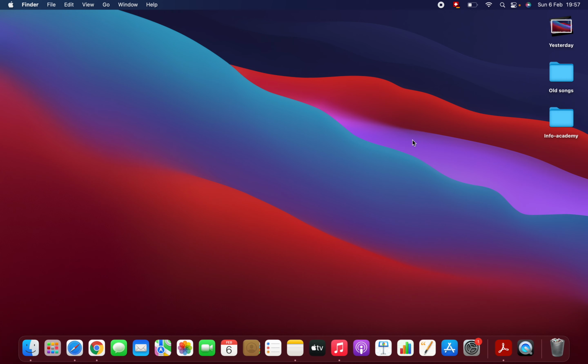Today I'm going to show you how to delete or uninstall a program on Mac operating system. There are two ways. I will show you how to delete or uninstall a program.